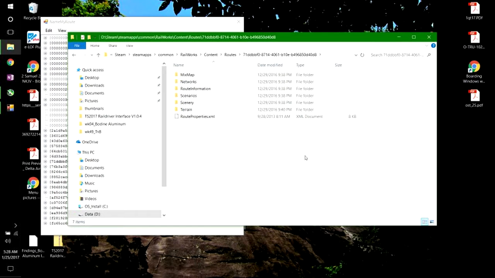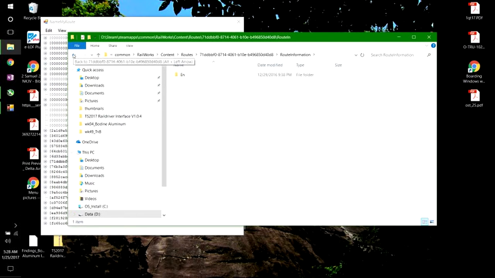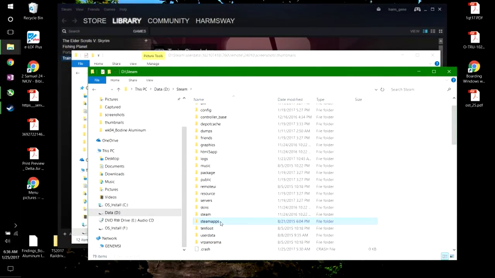Route, Real information, and we see there is nothing. There's one other folder for English, but there's no image in there. So this is where we want to drop our thumbnail image into this folder. I'm going to skip over. I've actually done this, but I'm going to skip back and walk you through it again.